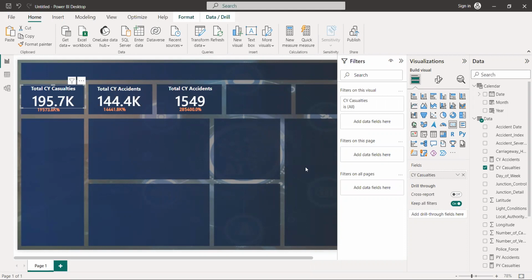So guys, we don't want to change the overall total of year on year accidents and total accidents. We don't want to do that. We already created the previous year, the current year accidents, and also the current year casualties. We already created this, but we want to create it like this one. How can we do it?